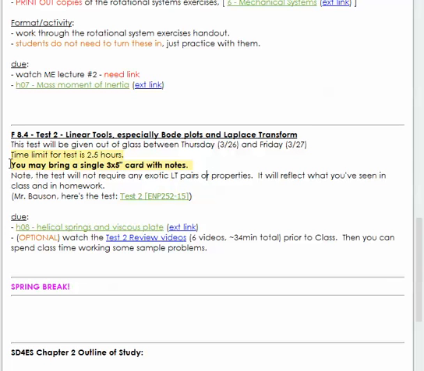So I'm not going to give you a Laplace transform pair handout. I thought about doing that, but since I'm giving you this 3 by 5 card, and plus I'm telling you, the test will not require any exotic Laplace transform pairs or properties. Okay, it's going to be similar to the types of things that you saw in class and in homework.